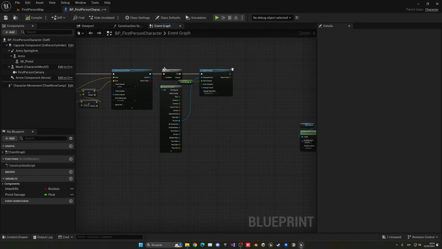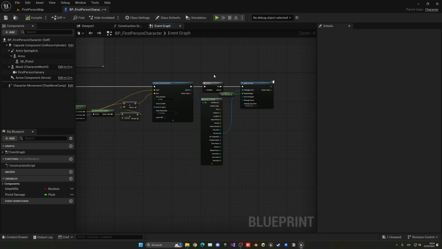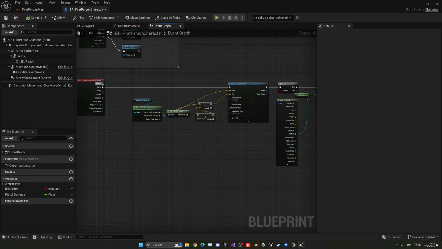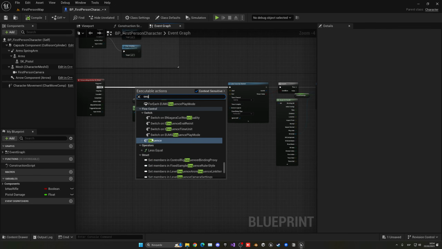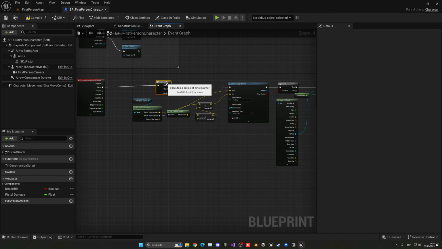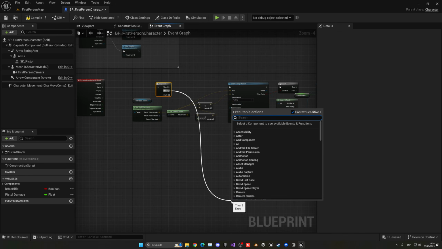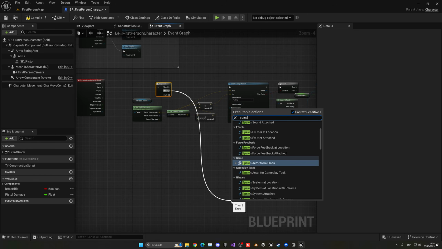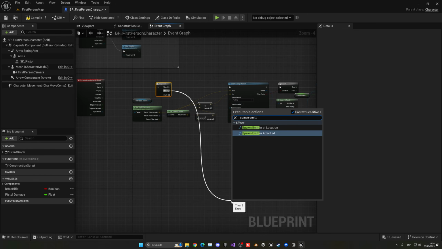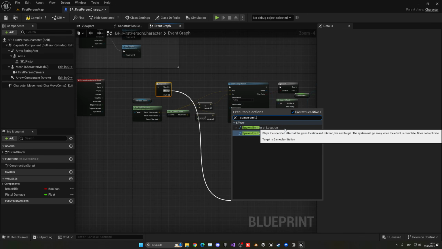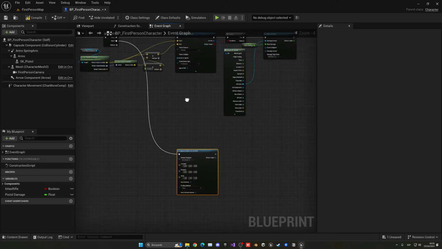Okay, so this will be independent from if we hit an object or not. So actually, let's create a sequence here. This will allow us to have different pins from one connection. In this case in here, we want to basically put a different emitter. So we can say spawn emitter at location or attached. In this case, I think that because it will be very quick, we can just handle it by doing at location. So let's try that out.